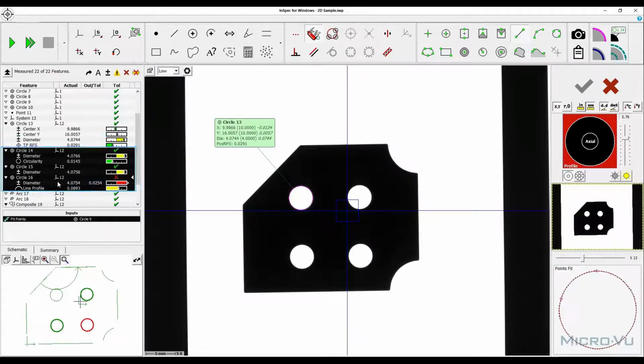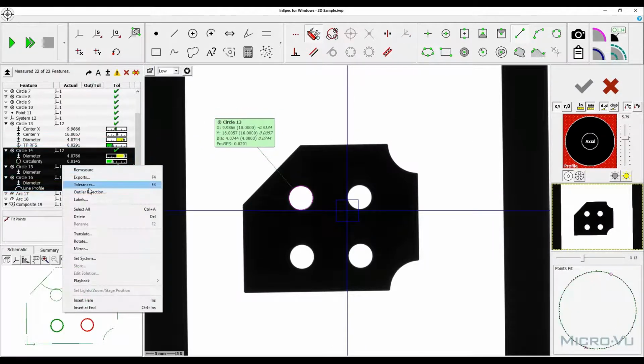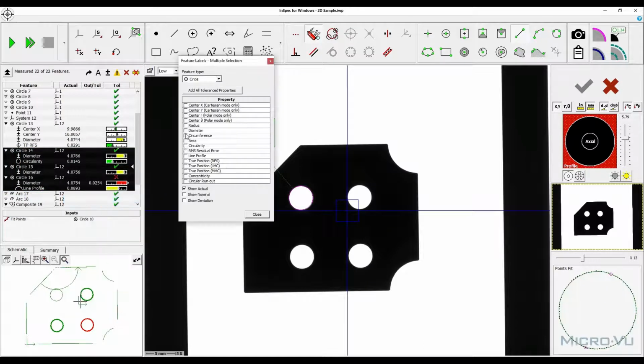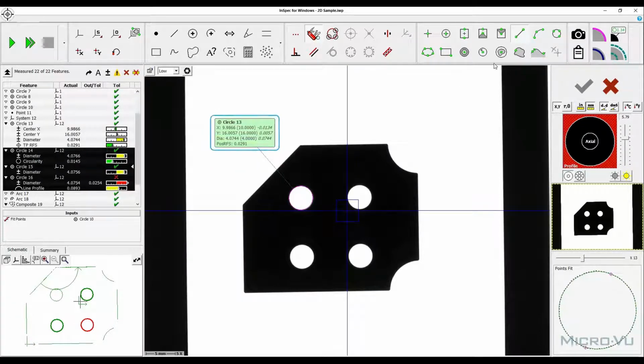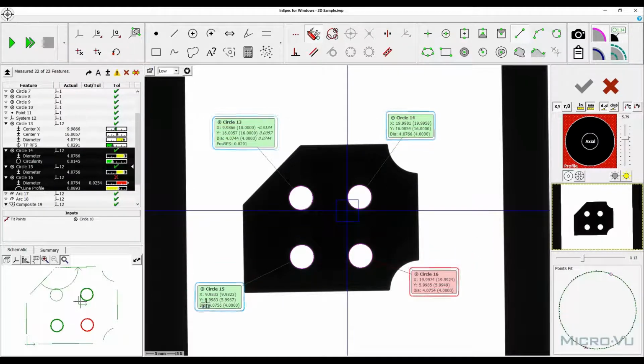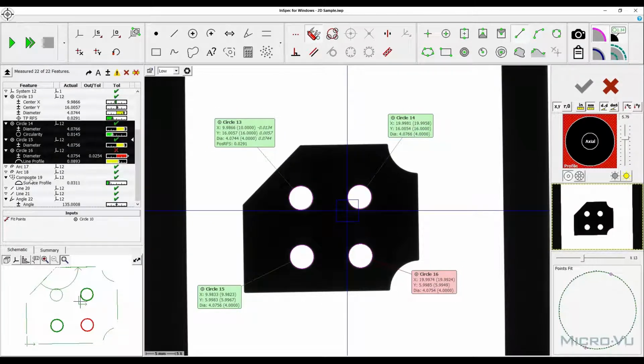You can select multiple features, and we can go to the label settings and select the characteristics and properties that we would like to display. In this case, we will do center X, center Y, diameter, and we will show actual and nominal values. And when enabling the labels, you will see in red the features that are out of tolerance, and in green the features that are in tolerance.